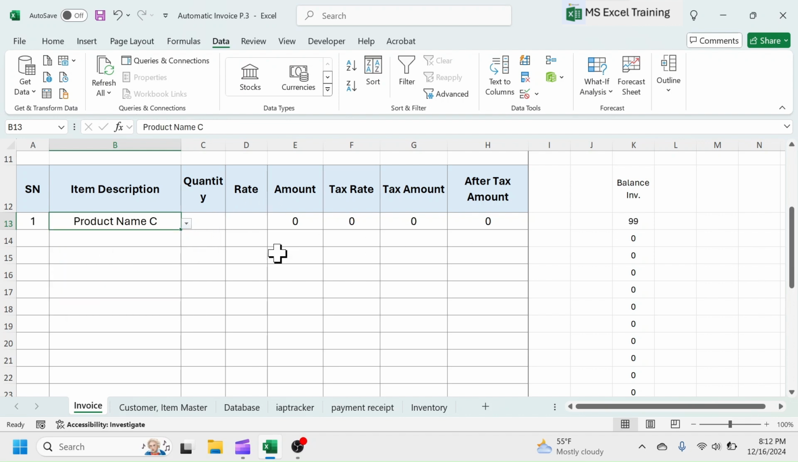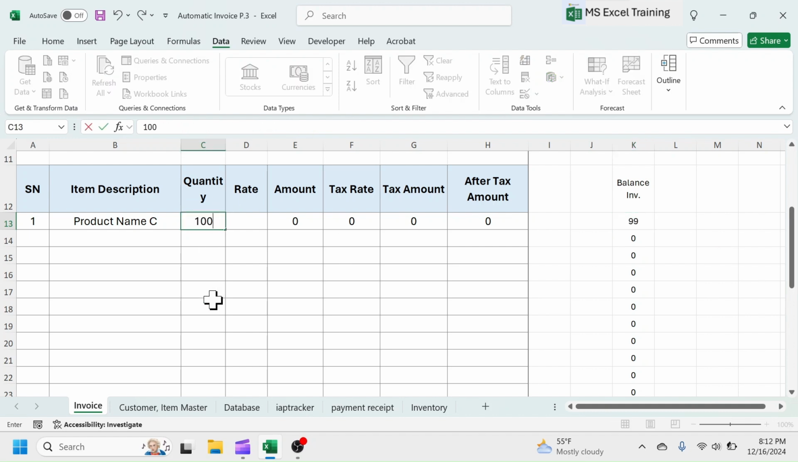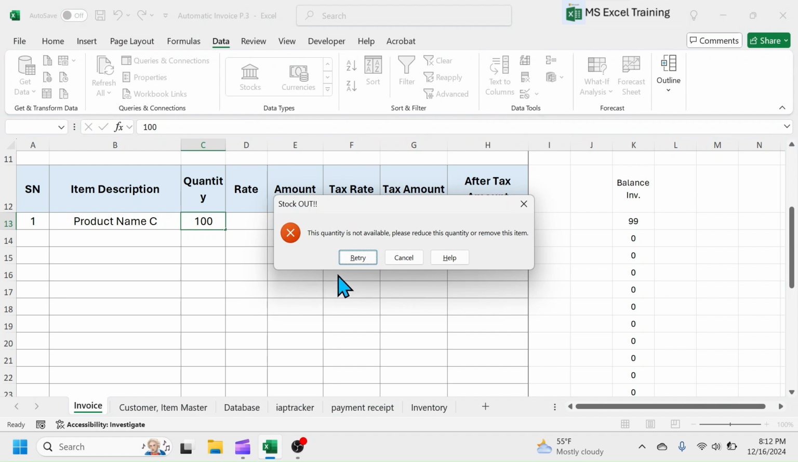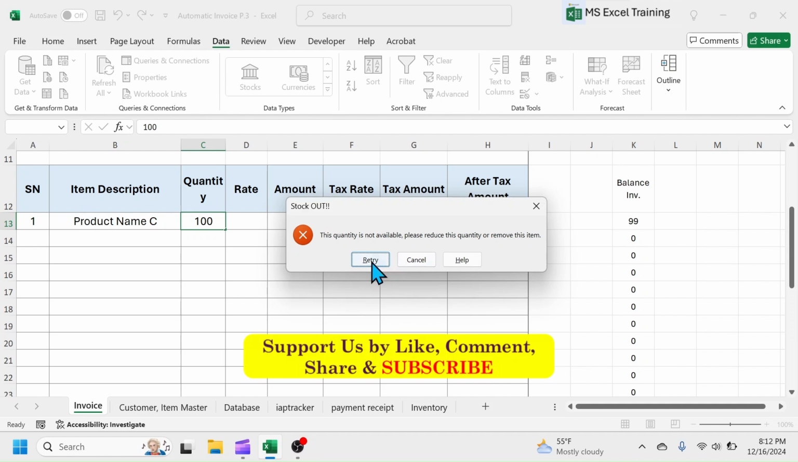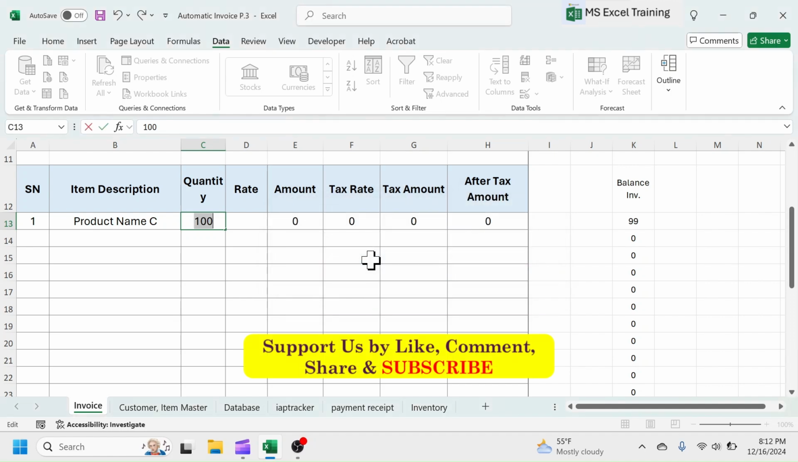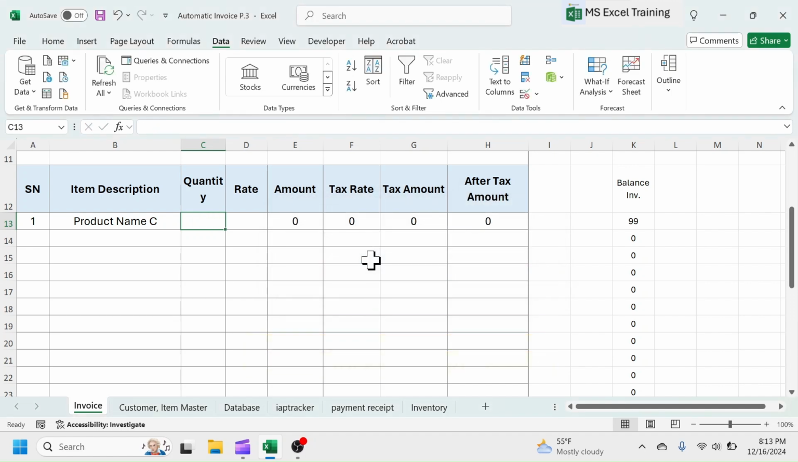If you enter quantity that is greater than available stock, you'll get a stock out notification. For example, available stock of product C is 99 units. Let's enter 100 units and see what happens. Here you see a stock out notification message pop up. It says, "This quantity is not available. Please reduce the quantity or remove the order." Let's start learning how to add this feature in the automatic invoice sheet.